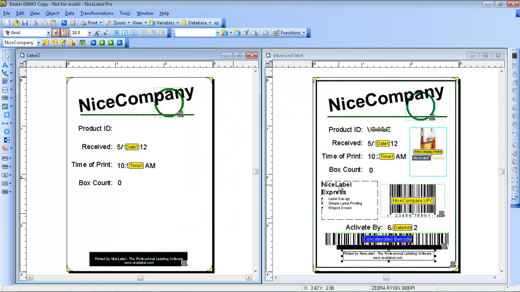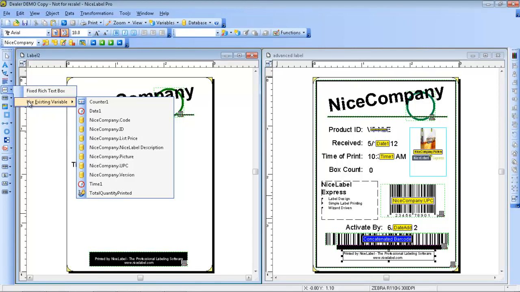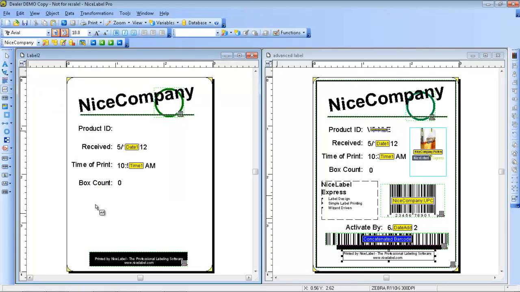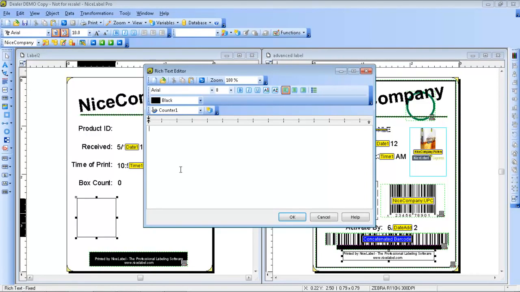So you can see here we have NiceLabel Express listed in a rich text box. What I'm going to do is click on my rich text field here. And what I'll do here is I'll just click on RTF. And then it's going to pop open with a screen here so you can type in paragraphs of data. This is where you can get into multiple types of fonts in one field. Otherwise, you'd have to set them up separately.